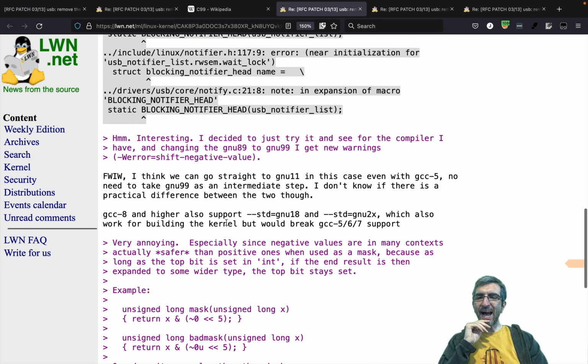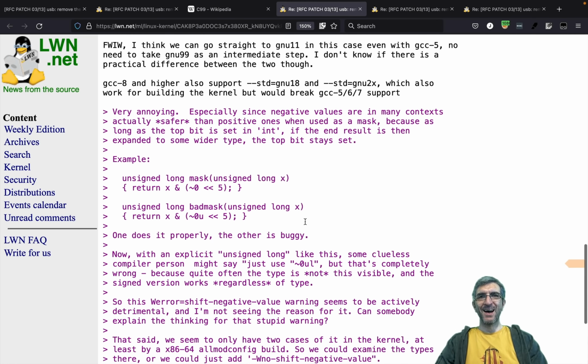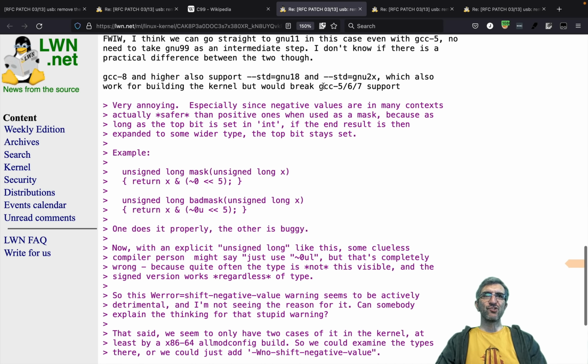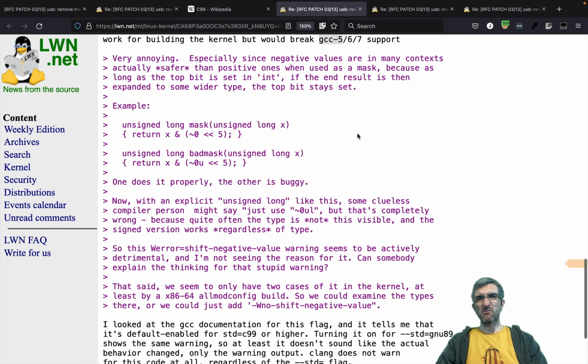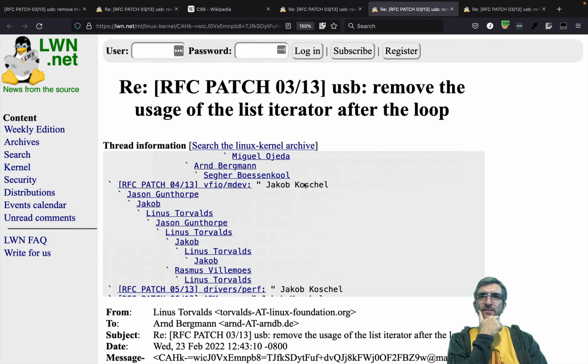And even he adds that GCC 8 and higher also support STD GNU 18, using the 2018 version of the C, or even the upcoming 2.2x, which we are not sure if it's going to be 22, 23, or in general 2x for now. So we can use this, but we will break the support for GCC version 5, 6, and 7, which is not that important if you want my idea. Torvalds answers back.